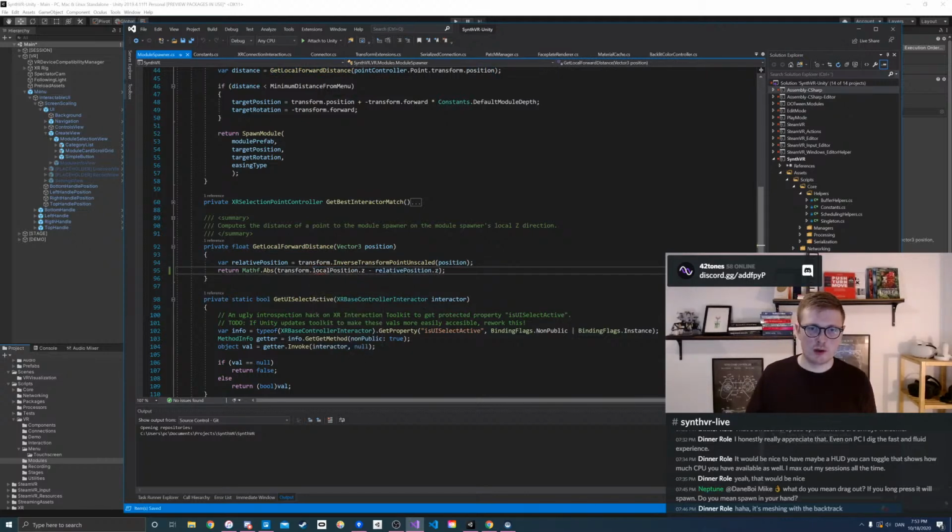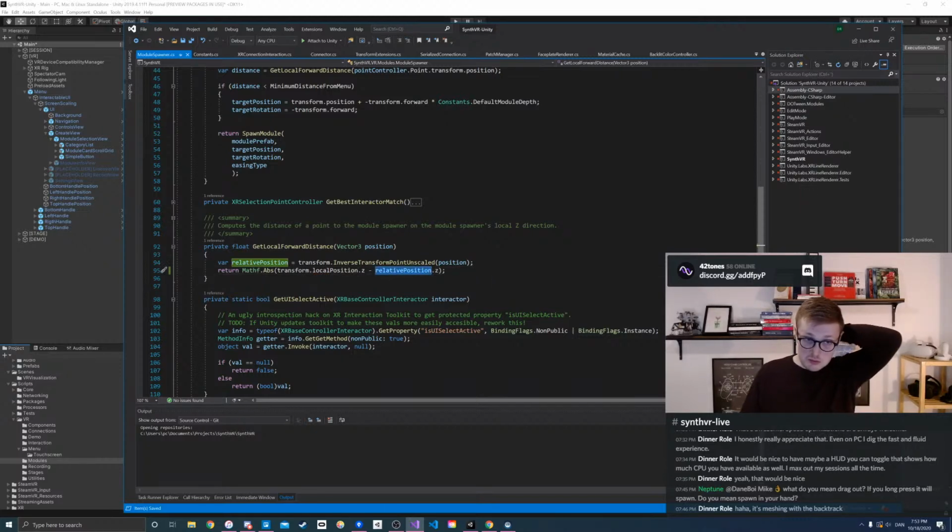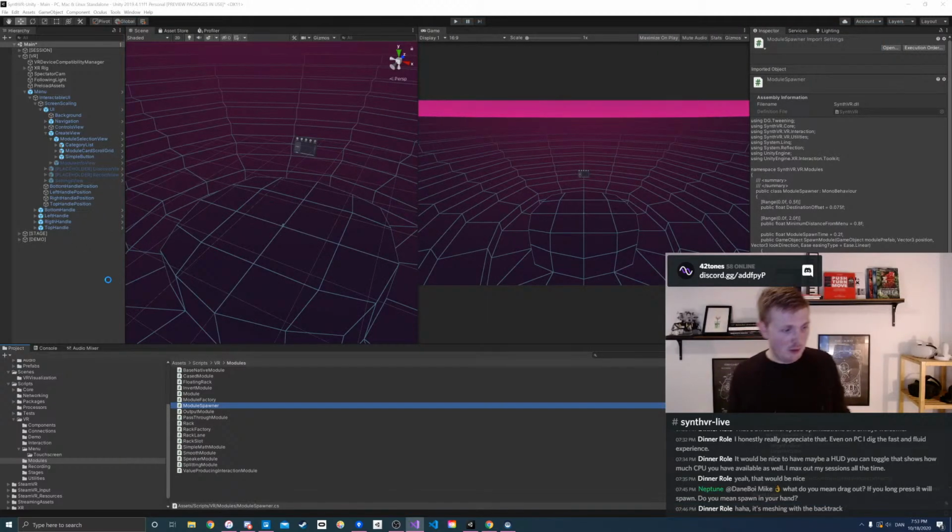Well, I have a pretty good idea what that problem is. Okay. Yeah, it looks like I maybe just used a local space thing instead of a world space thing.